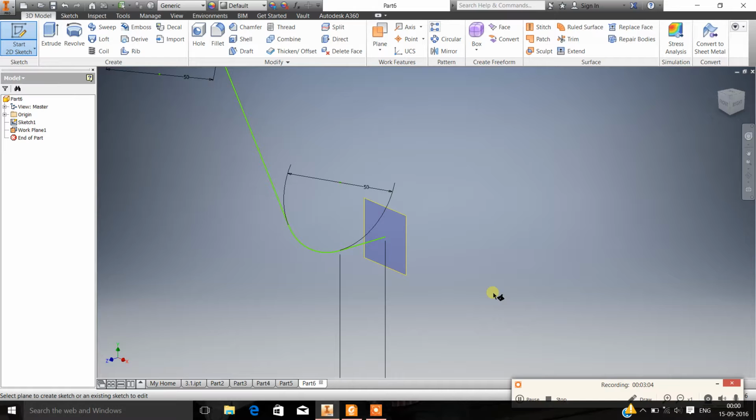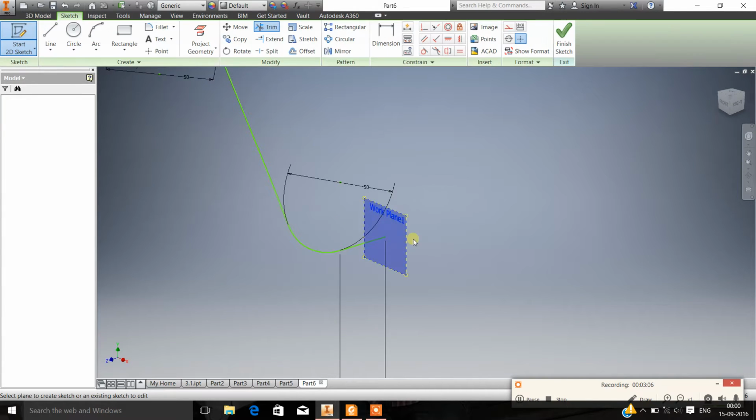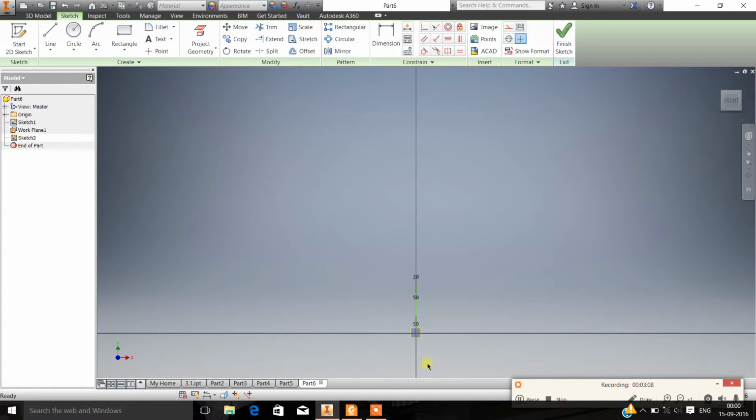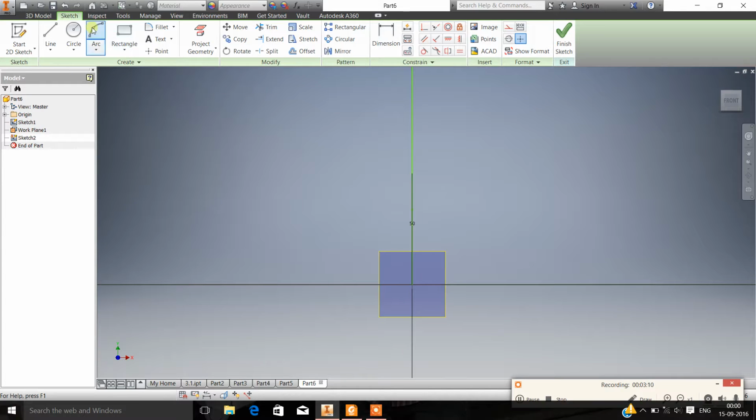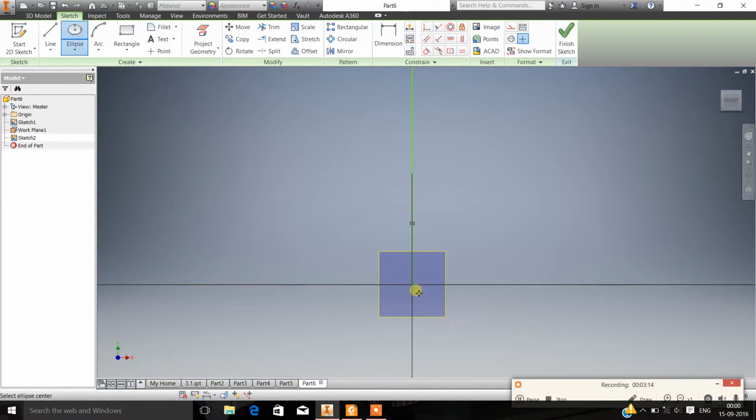Now click on sketch, select your plane for the drawing, and we have to make an ellipse here. So click on circle, select ellipse, select the center over here, and you can see this line. You have to coincide it with the x-axis, like this, and you are able to make the ellipse now. So here we made the ellipse. Now we have to change the dimensions.